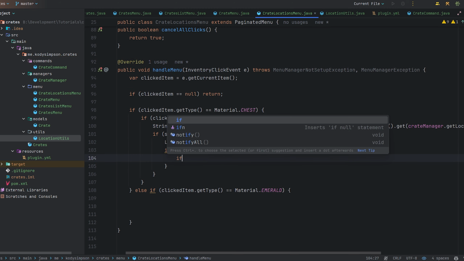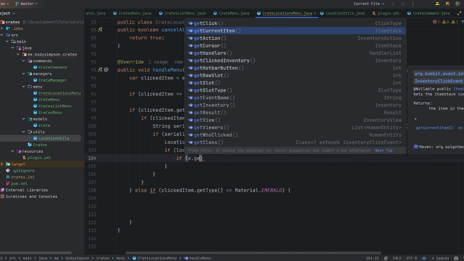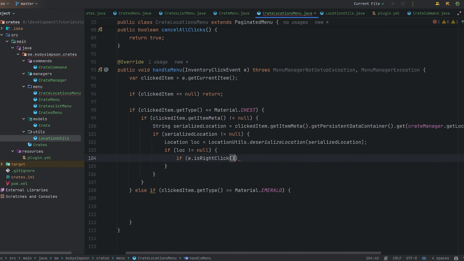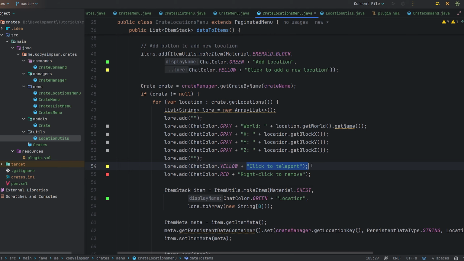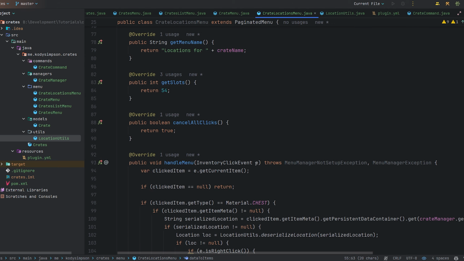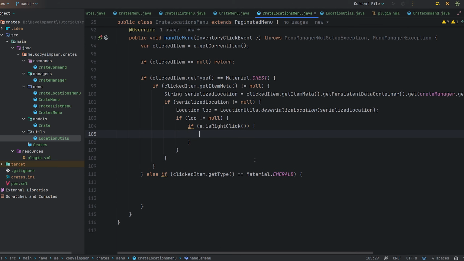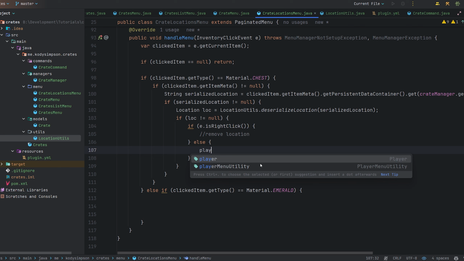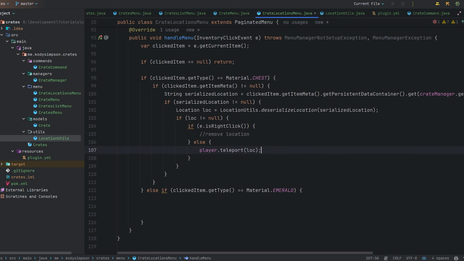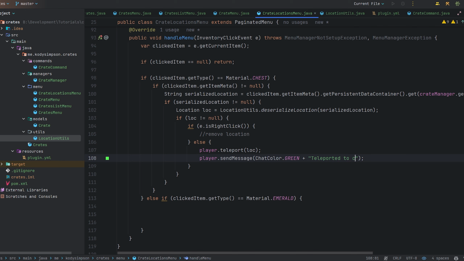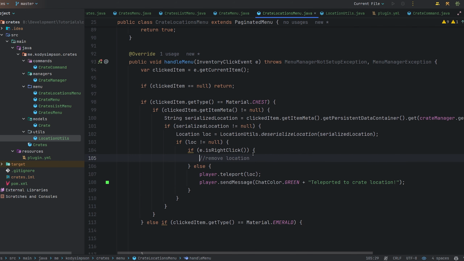So now we'll say if e.get, or we can actually do isRightClick. If it's a right click, then if we look at our code here, we said click to teleport, right click to remove. So if it's a right click, we're going to remove it. For now, just say remove location. Otherwise, we do else, and then player.teleport(location), or it's just loc, like that. Teleported to create location. Okay, so hopefully this all makes sense.